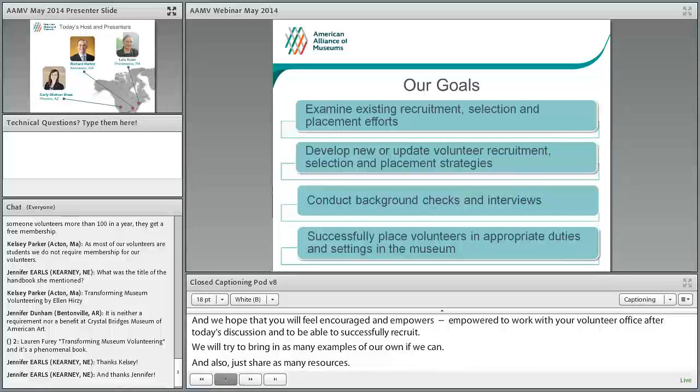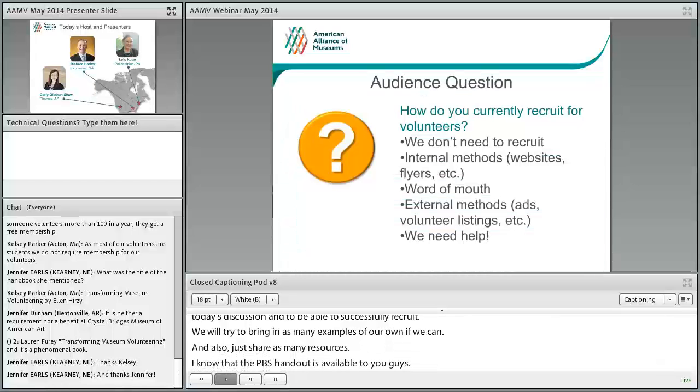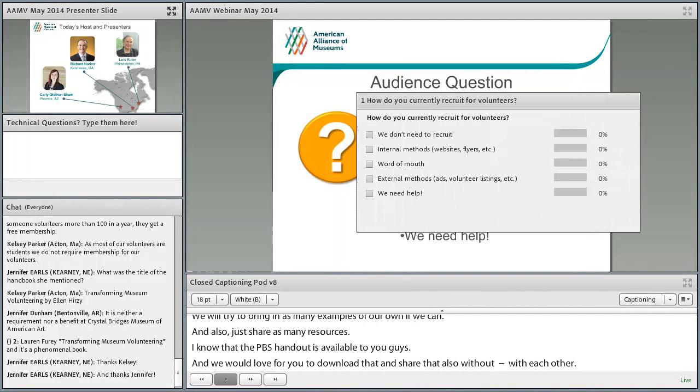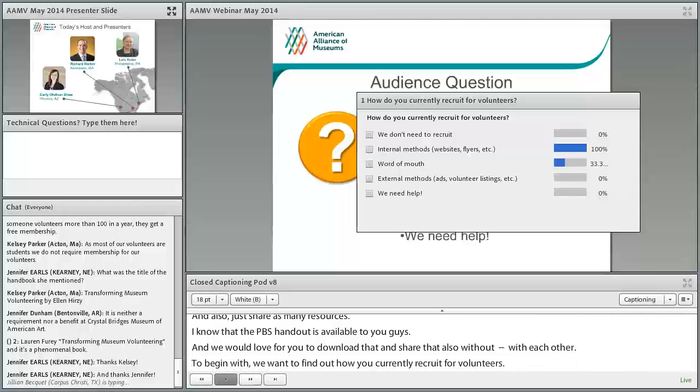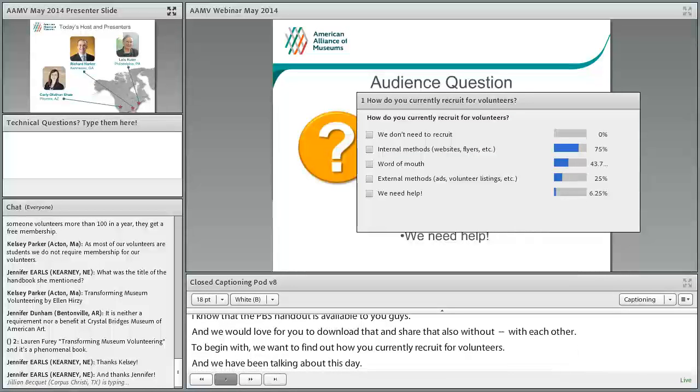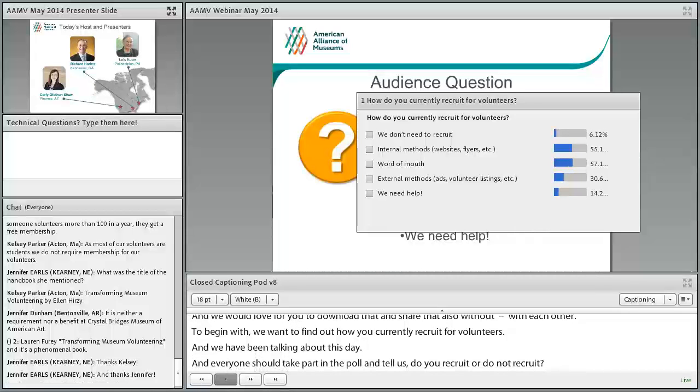So to begin with, we want to find out how you currently recruit for volunteers. Everybody take part in the poll and tell us: do you recruit or do you not recruit? How do you recruit? Do you use internal methods like flyers, websites, word of mouth, ads, volunteer listings? What are your different strategies and suggestions?